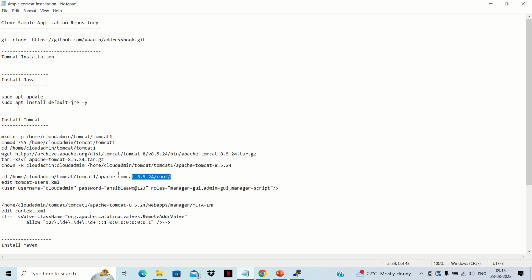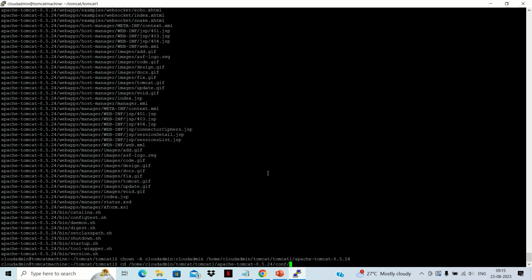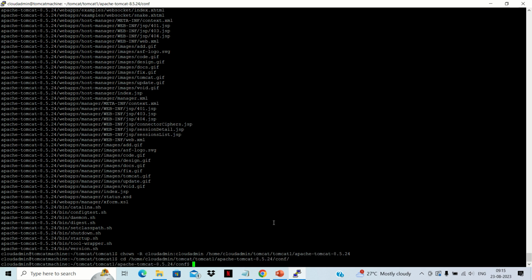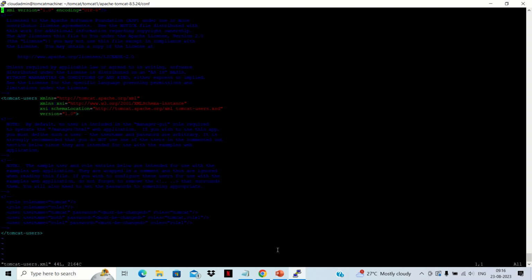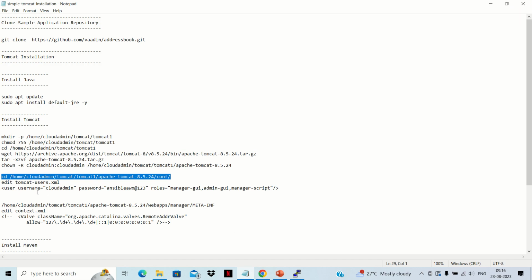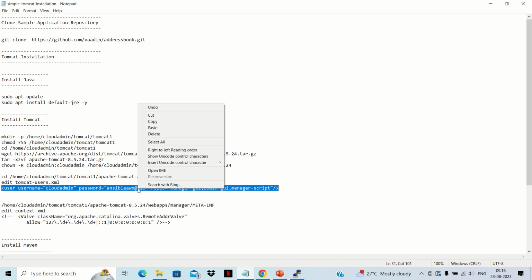So we just need to go to this directory. Here we have one file, that is tomcat-users.xml. We need to open it with the help of the vi editor, and we need to add one username and a password. Along with that, we need to enable the roles for this Tomcat server. So we need to enable the roles of manager-gui, admin-gui, and manager-script. This is the username and this is the password that we'll use in order to log in to our Tomcat console.